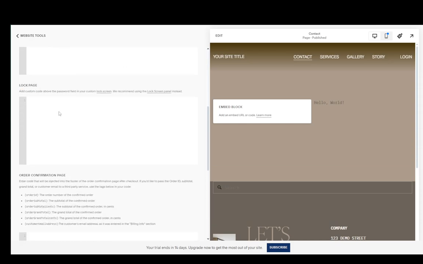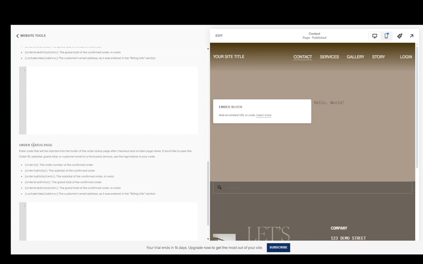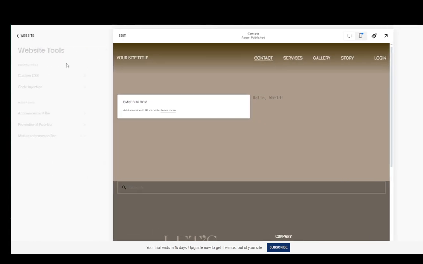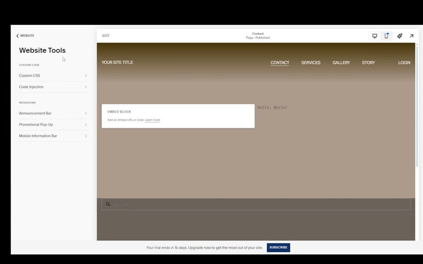You can also set up the log page and the order confirmation page and the status page if you would like, but I'm not that well versed in code, so I'm not going to do that. But yeah, that is pretty much it.